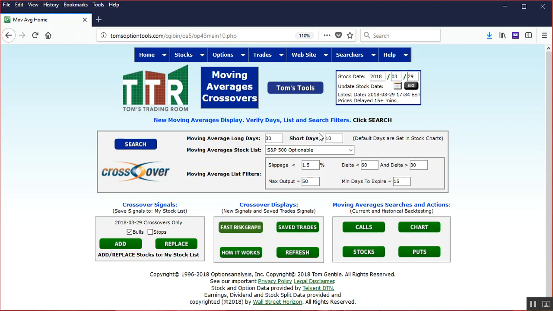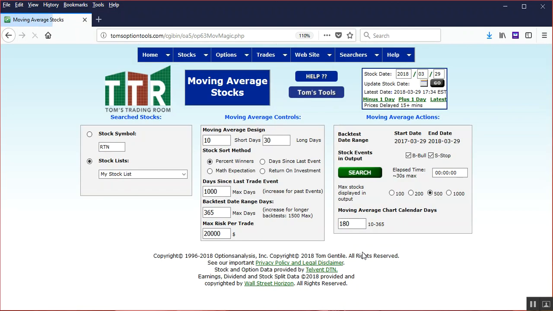What we're going to show you folks is you can keep it at 1030, or you can change it to whichever two sets of moving averages that you'd like. We're going to do a backtest on stocks. We're going to click on the stocks green button right there, and we're going to bring up the moving average stocks page here. And in this page, you're going to see that the moving averages are still the same, and you're going to see that the backtest date range function is right here.